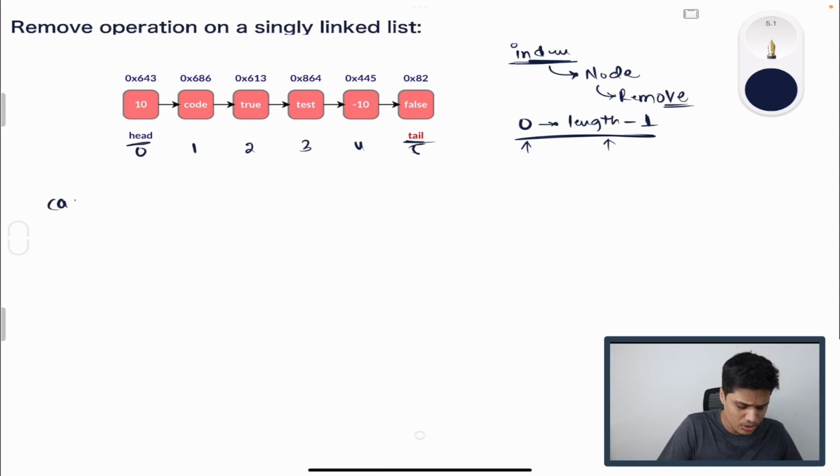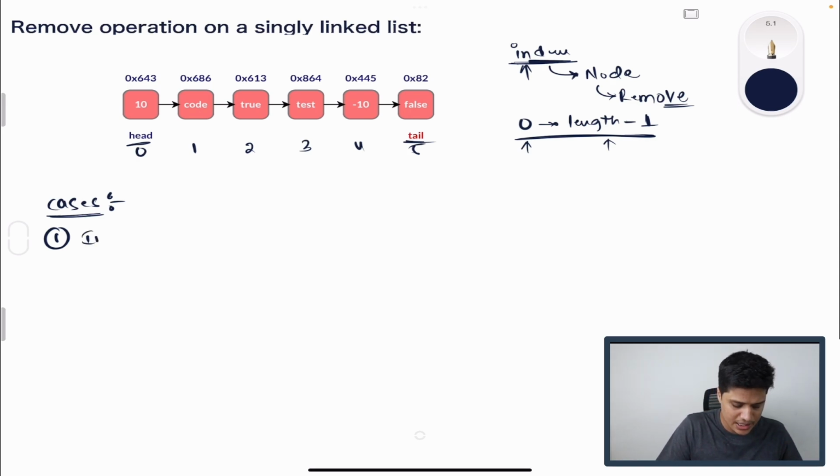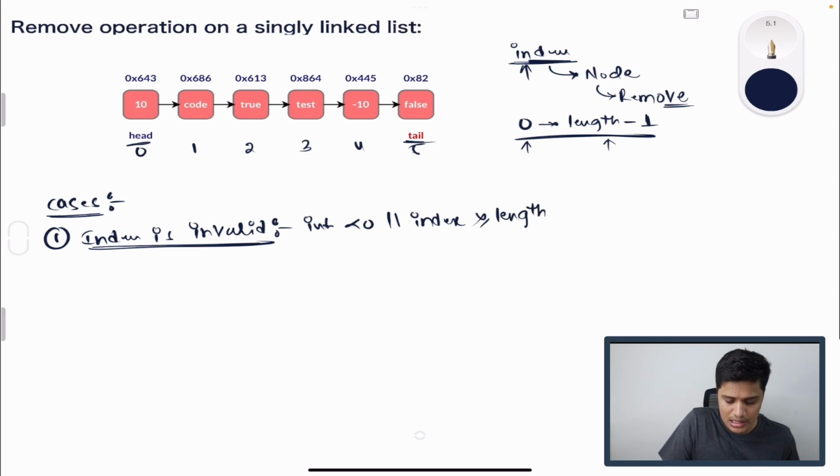Now let's try to understand the different cases that can come up when we are trying to implement the remove operation on a singly linked list. The very first scenario is, since we are taking the index from the user, the first check would be to check if the index that the user is passing is invalid. That is the first check. We say the index is invalid if the index is less than 0 or if the index given by the user is greater than or equal to the length of the linked list.